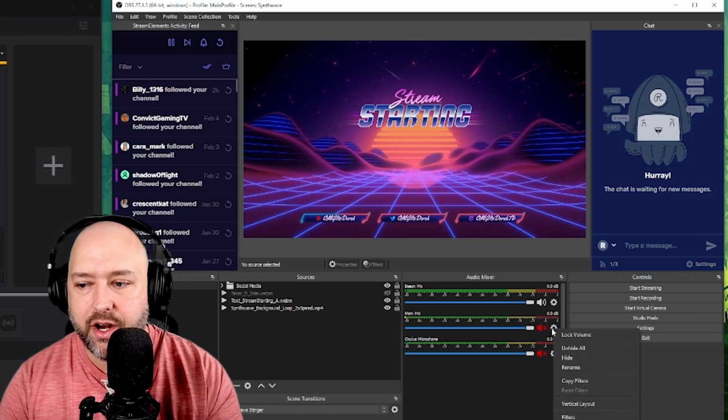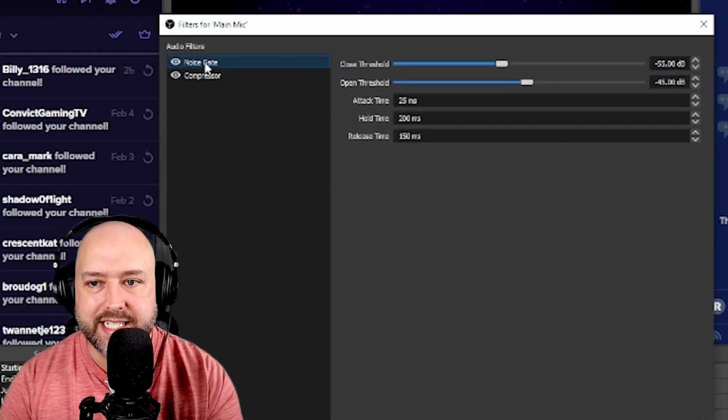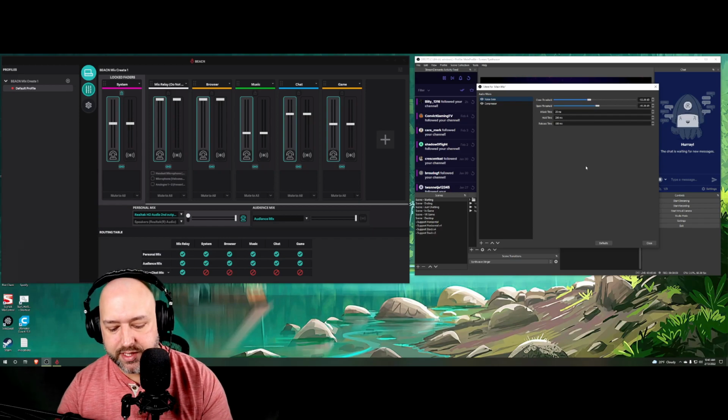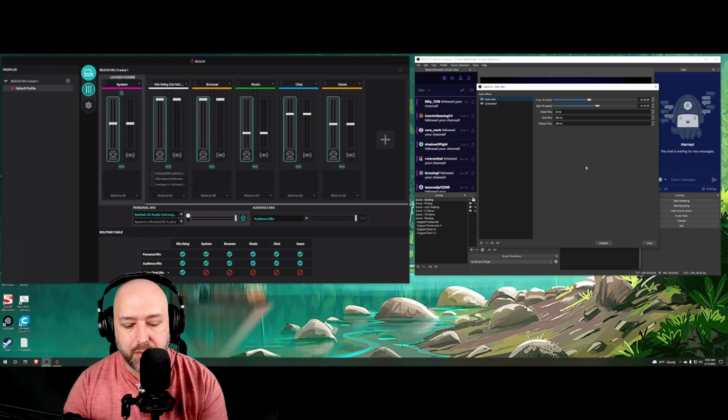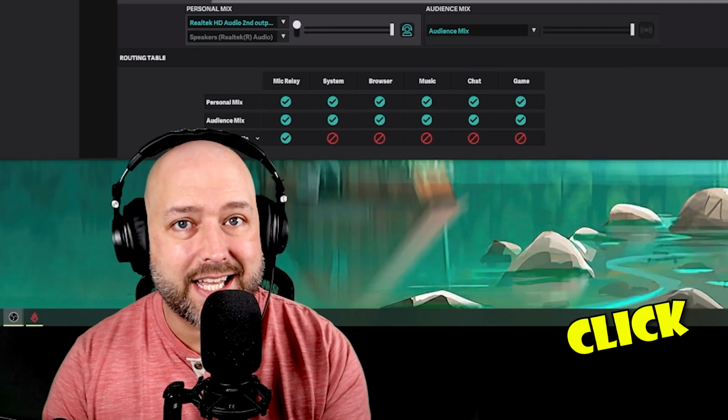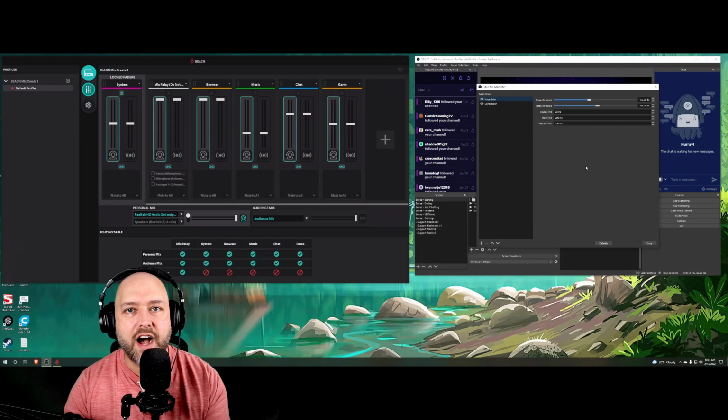So for example, here under my main mic, if I go to the filters in OBS, I have a noise gate and a compressor. So the noise gate, what that allows me to do is, let's say I'm not talking and I'm typing on my keyboard. My mic's going to pick up the sound of my keyboard typing. It's going to be like click, click, click, click in my microphone. I obviously don't want that.